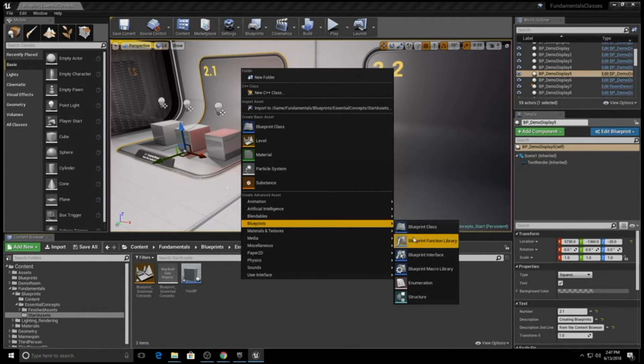You can also create a function library, which is just a collection of functions that you can access from other blueprints. The Blueprint interface is another communication device that you can use to communicate between different blueprints. The macro library, similar to a function library, is just a collection of macros that you can use in different blueprints.